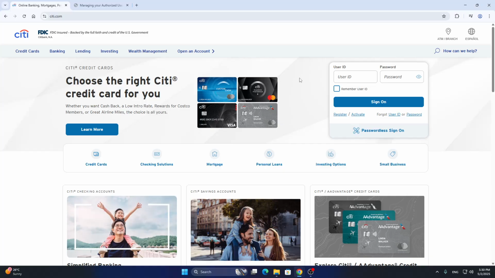And today guys, I'm going to be showing you how to add authorized users to your credit card on Citibank. This is a very simple thing to do, so make sure to watch this quick and easy video till the very end and follow my steps correctly so you can make sure that this works the same for you and you can do this yourself. But yeah guys, let's get straight into it.